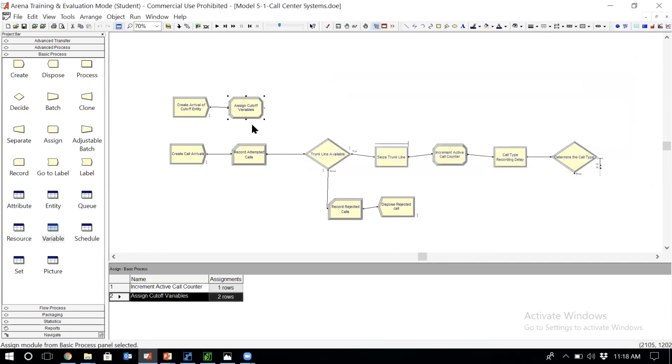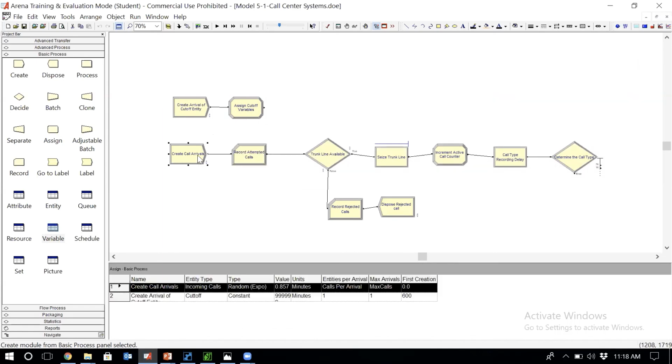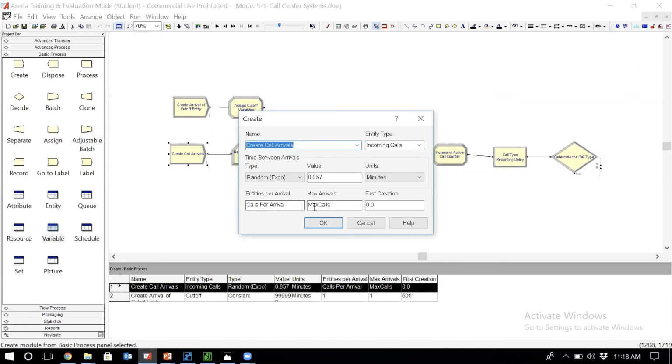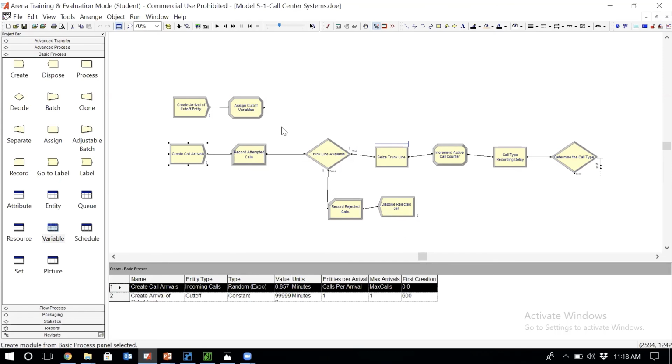And that will automatically change the value of these two variables for us right at time 600, and that will guarantee that after we pass minute 600 or 6 p.m., no call is going to come to the system. And the advantage is that we can still run the simulation.